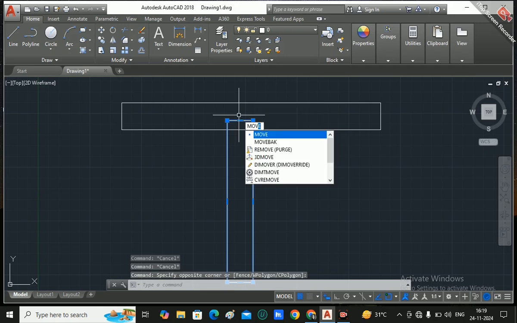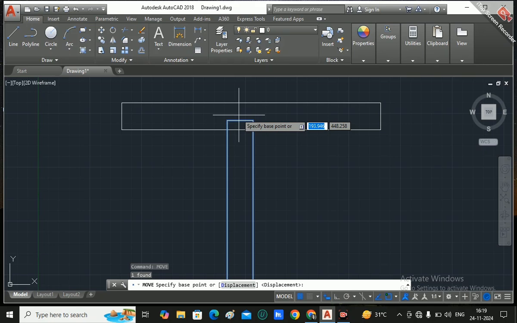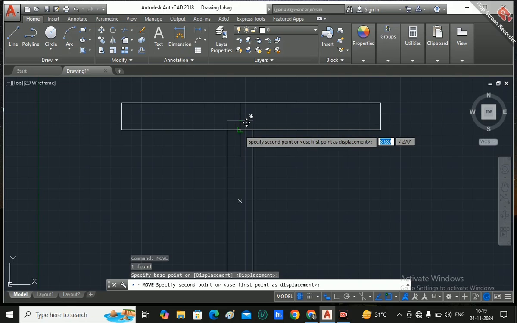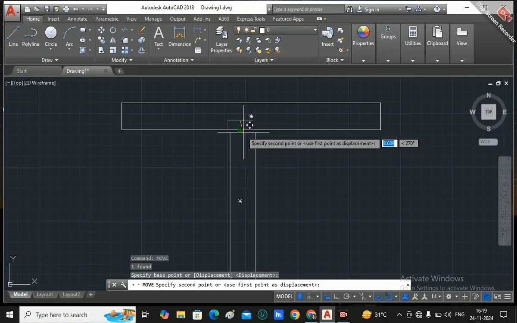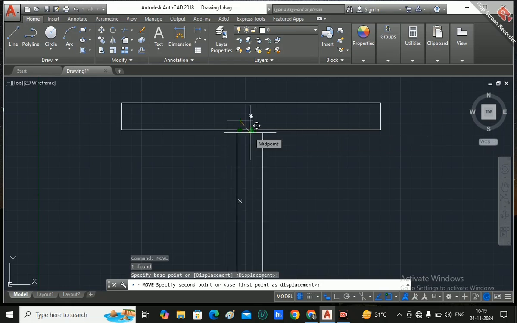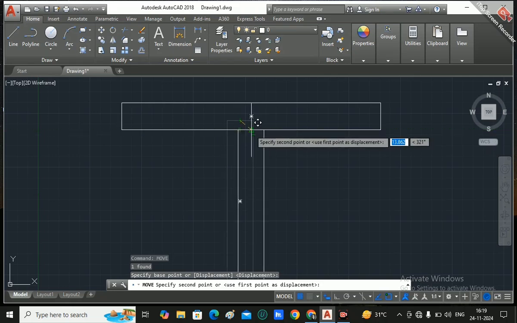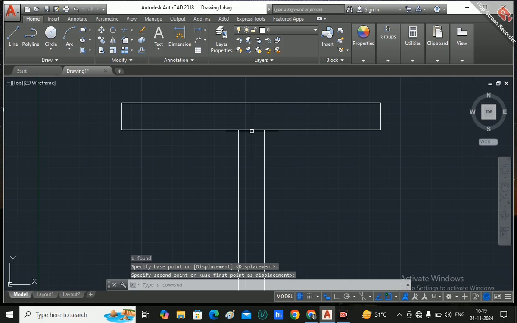So again, now I have selected this. We have to join these two rectangles. So what I will do, I will select the move command and then take this point. You can see the midpoint. So grab that midpoint and take it to this. Again, search for the midpoint. So don't make any mistakes. See, I can see the midpoint now. So click here.